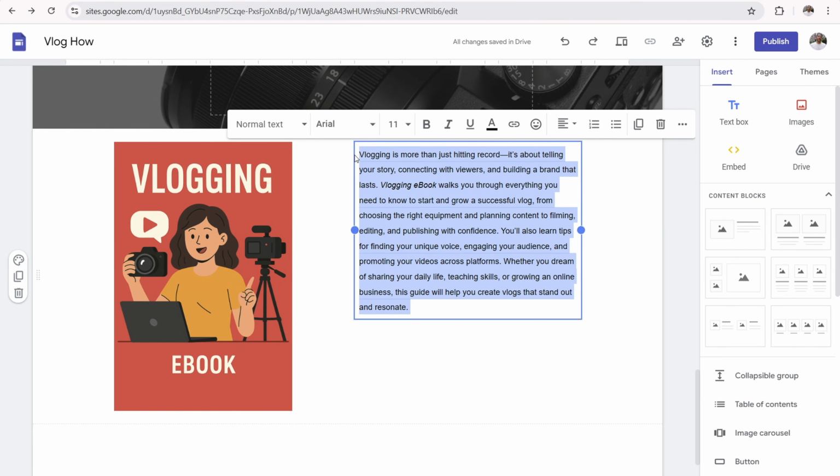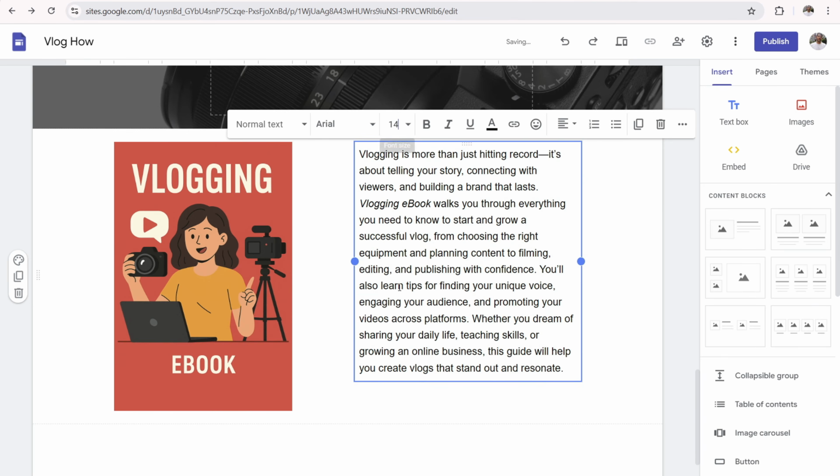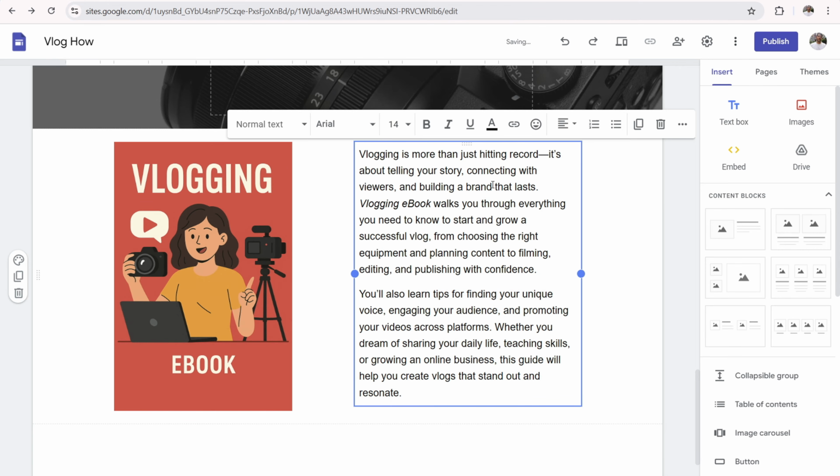Okay, so I got to highlight it. There we go. Okay, 14. Boom. And then make sure to break this up a little bit right there. And very good. And if you want, you could change this top section right here to make that a title, so it stands out a little bit more. But again, it's totally up to you. Or you can bold it over here. Vlogging is more than hitting record. Boom. You could do that to grab people's attention. So it's totally up to you how you want to design this.